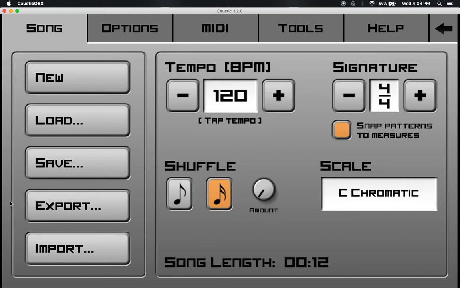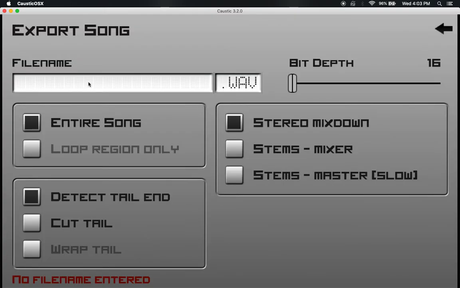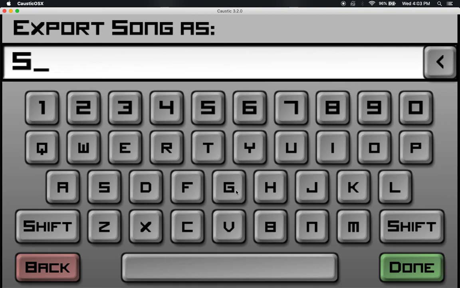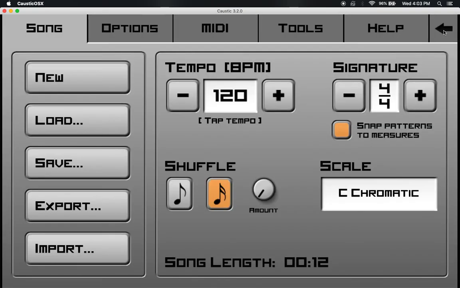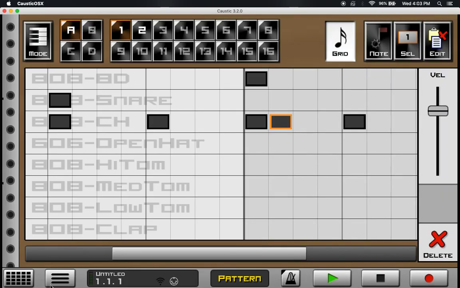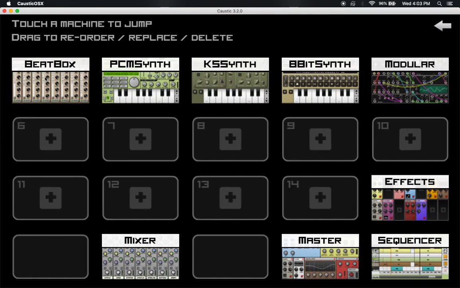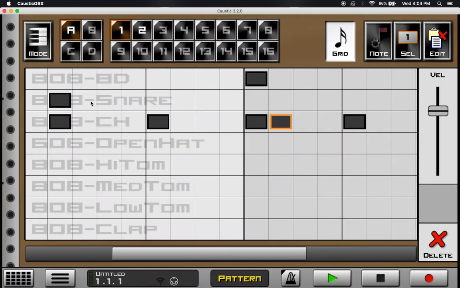The other thing you can do is you can export it. So if we go export, you can put a file name in there. Toph song, stems mixer. So this will give you a file for each instrument. So I'll have a file that's all of these sounds, all of these sounds, all of these sounds, so that then I can export it, put it into Logic, and mix it correctly, which is what I do.